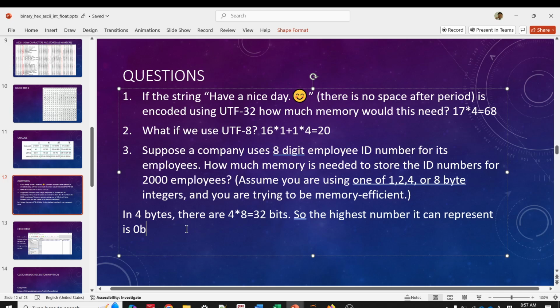It is 0b, meaning that this is a binary, okay? And I'm going to count 1, 1, 1, 1, 1, 1, 1, 1, 1, 1, 1, 1, 1, 1. That's the highest number. Now the problem is I need to know what this is in terms of decimals. Okay, so how do you know?